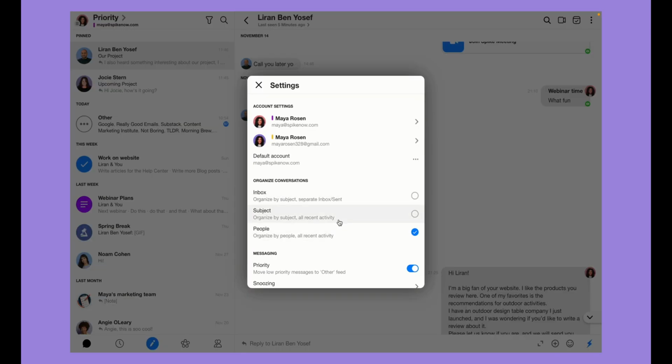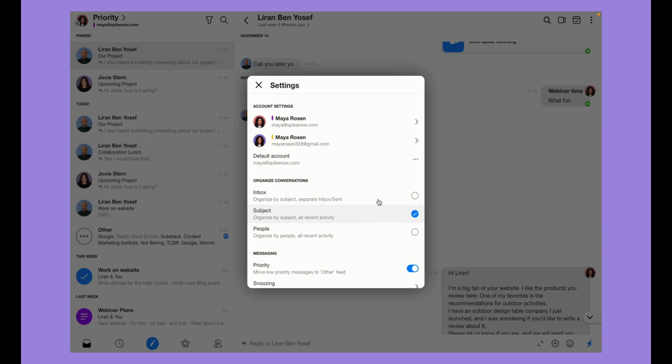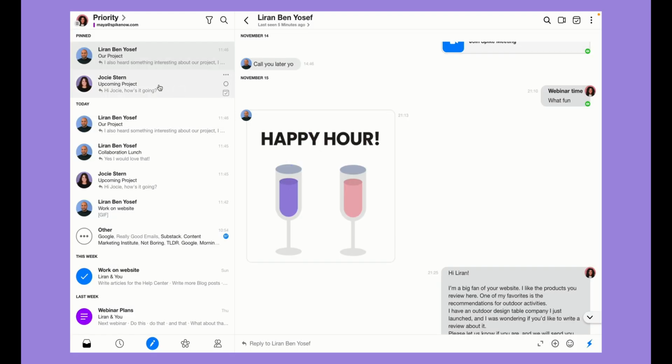You also have Subject mode, which is organizing by subject and all recent activity. You'll see now that I have multiple threads with Liron and Josie because the subject line has changed.